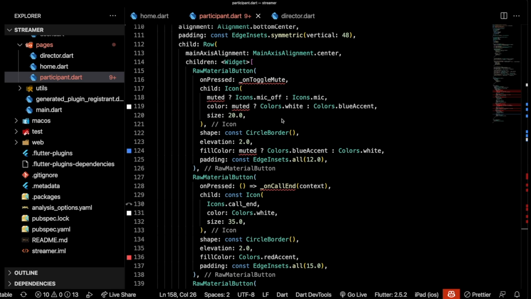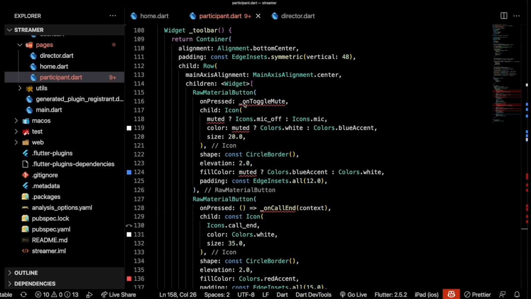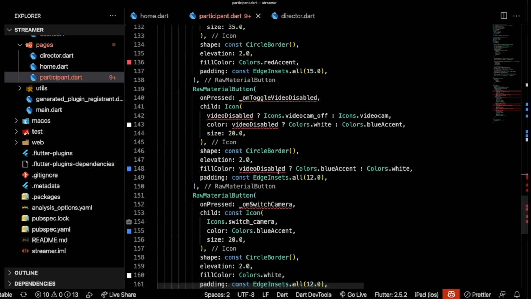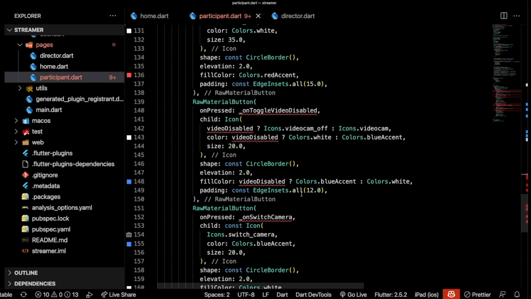Now for the toolbar, I feel like it's easier just to show it all to you at the end instead of typing it all out piece by piece. So we will have 4 buttons. You'll see a lot of errors right now because we haven't implemented anything else because I want to take it step by step, but we'll have 4 buttons. Each one of them will do something simple. So this one will toggle your mute. This one will end the call. This one will disable your video, and then this one will switch your camera.